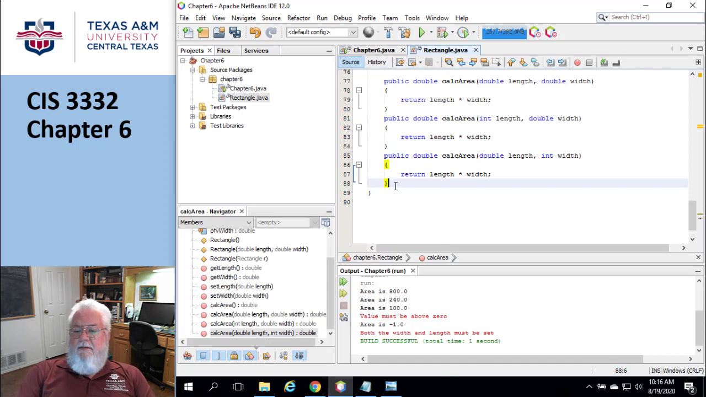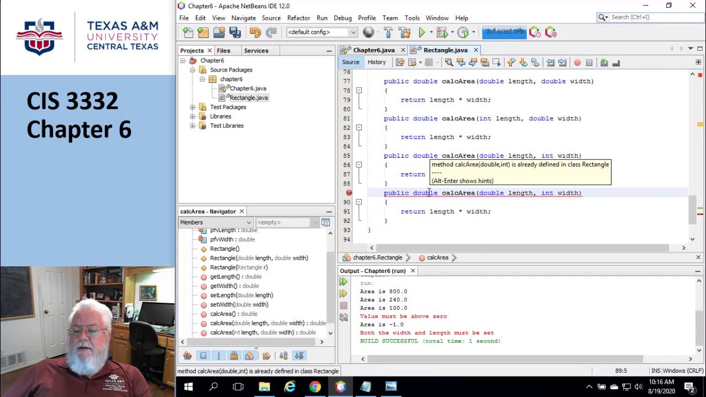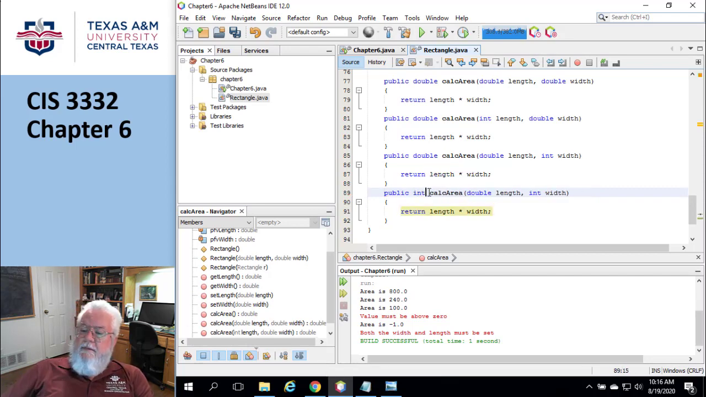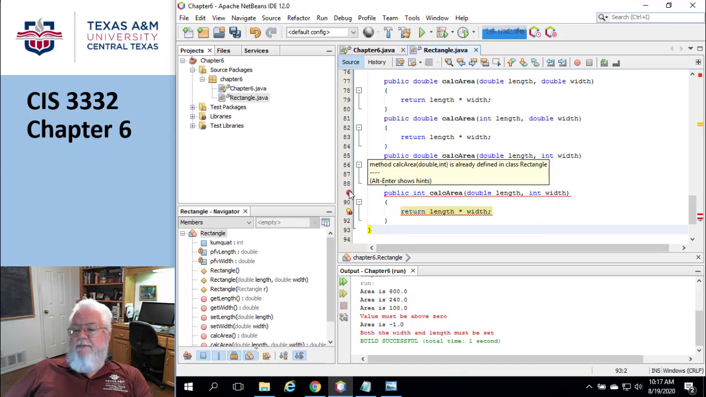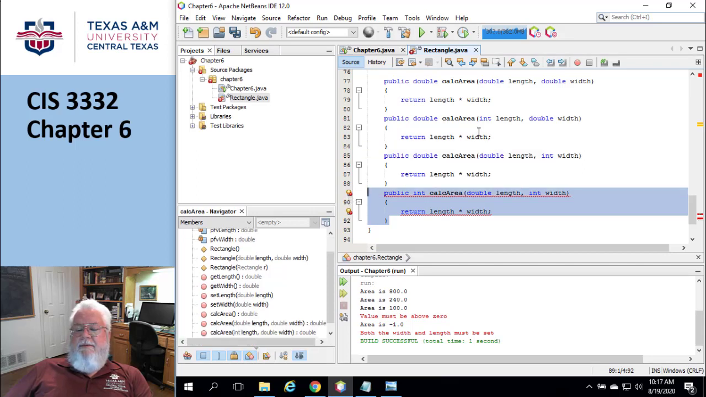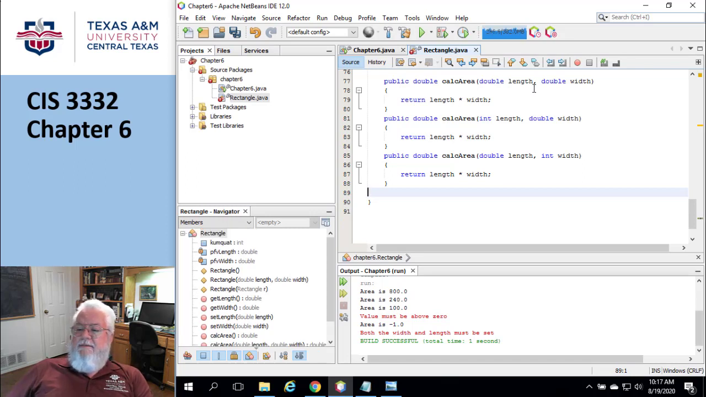Nothing at all. So for example, I cannot go here and change this to an int. Okay? I get red squigglies saying, hey man, it's already defined, because the return type is not part of the method signature. And it should be fairly obvious that the variable names don't have anything to do with it.